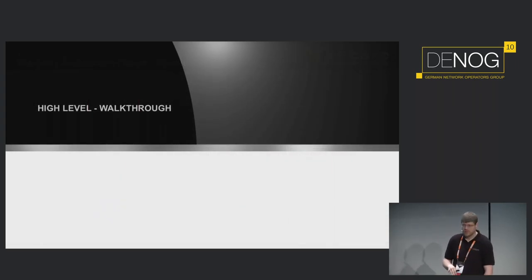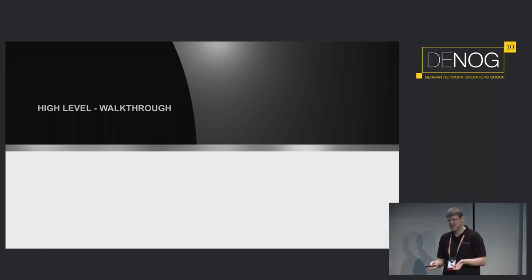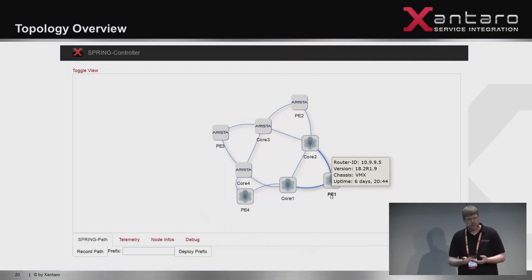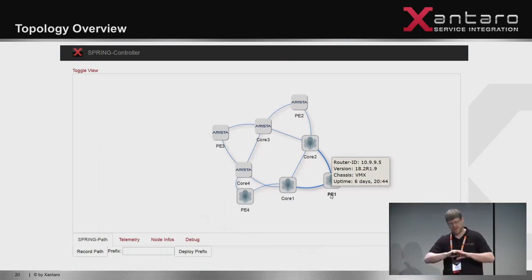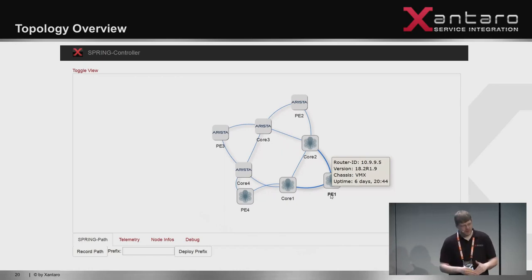What I want to do now is give you a quick overview of the UI and the features it has right now. It's more of an internal use case demonstrator for us, to show that we can actually do something with the information. The first thing, as we are all visual people, is that it generates a nice visual representation of your network. Again, only from the data it got from BGP-LS. So it doesn't do any additional magic to find out how the topology looks. This is all data which is available via BGP-LS already.